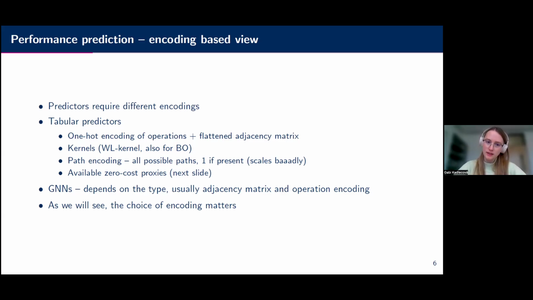Another thing that was in the literature is path encoding that's paired with BANANAS. So I'm missing a BANANAS reference here, maybe later. And for that, you get all the possible paths from the input to the output, and then you mark if the path is present in your specific architecture. So that scales really badly. If you've got a lot of possibilities in the cell, then there's a lot of possible paths.